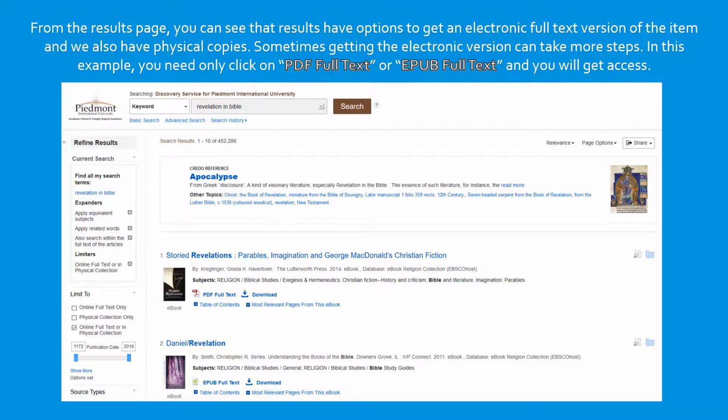From the results page, you can see that the results have options to get an electronic full-text version of the item, and we also have physical copies. Sometimes getting the electronic version can take more steps. In this example, you need only click on PDF full text or EPUB full text, and you'll get access.